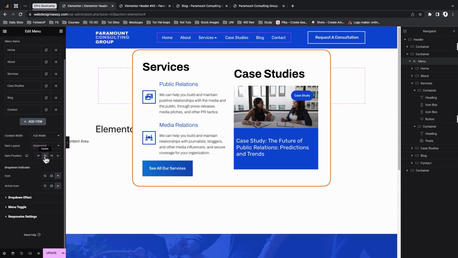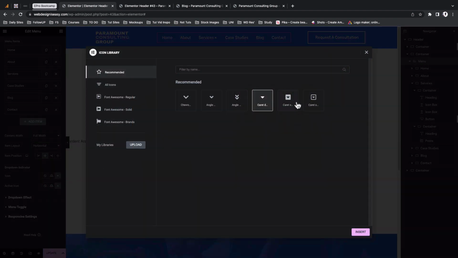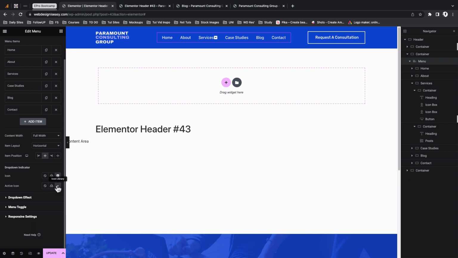I'll leave it to be centered. Now we can as well choose the drop down indicator. This is the drop down indicator. In this case, you can choose any other item in the library. So in this case, I will choose this item. On active, we'll leave it as it is.